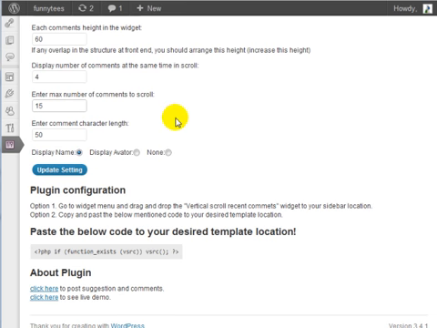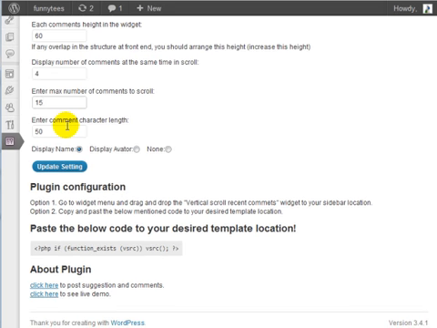Especially if you have a site and it's not exactly to that point where you have grown that community and you just have a few comments here and there. This right here says enter comment character length is 50 characters long. You can increase that if you want to put more comments inside the box. And once that is done, you can click on update settings.